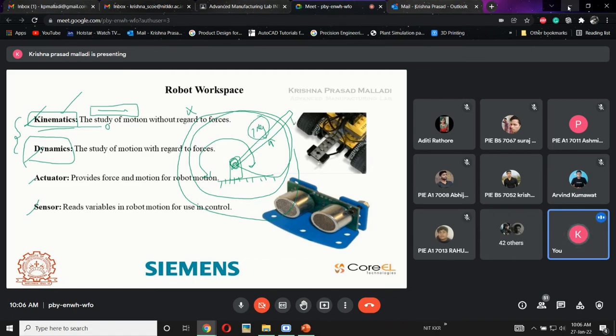So if the robot is picking some 2 kg of load, or if an automobile is picking some 10 kg of load and moving from one direction to another, then we'll call this dynamics. If the robot is picking a component and moving through the complete envelope, the complete work volume, then we'll call it dynamics. If there is no extra weight, then we'll call it kinematics.